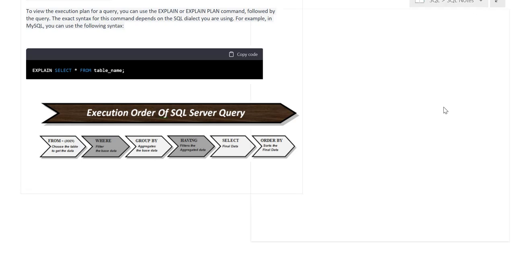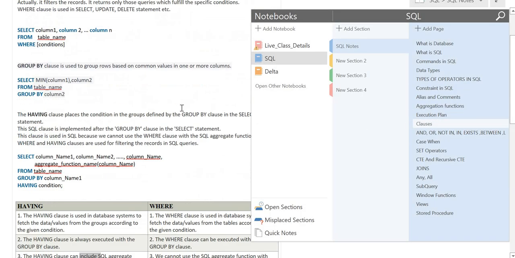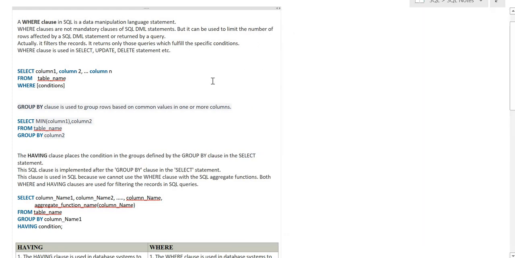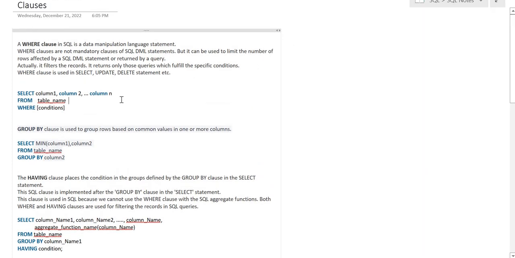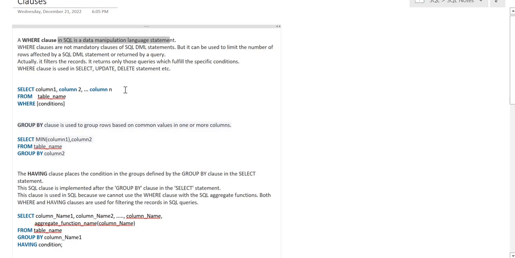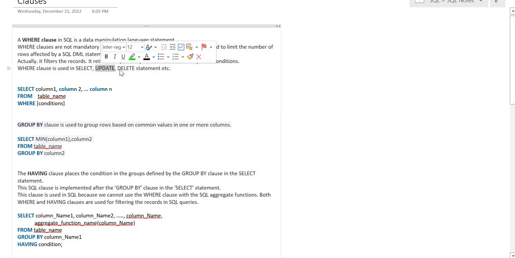Now we will go to our next topic, that is clauses. In the last video also I covered these important clauses like where, having, group by and order by, but in this video I will cover them in depth. Now you can see a where clause in SQL is a data manipulation language statement. Where clauses are not mandatory in SQL DML commands, but can be used to limit the number of rows. It's a simple thing, if we want to filter the data, then we will use the where clause. We can use the where clause in select, update and delete commands.